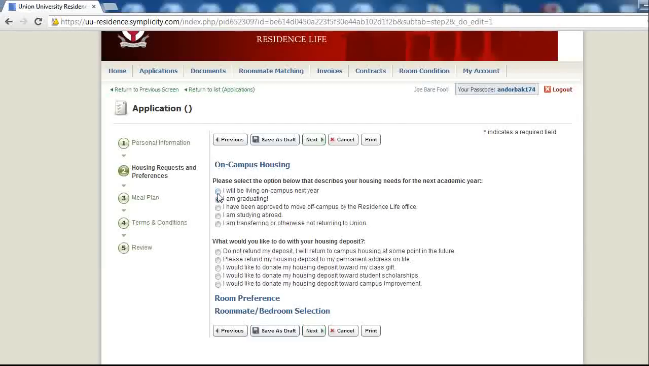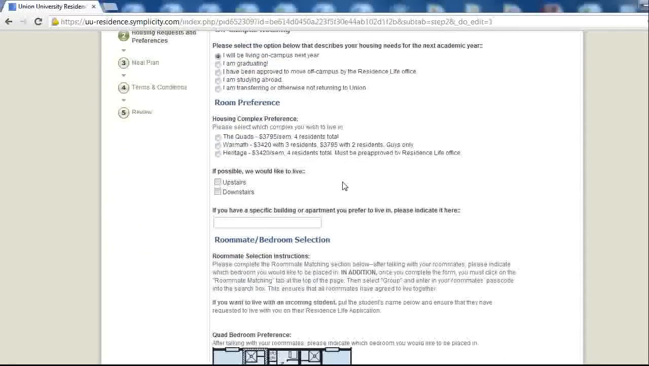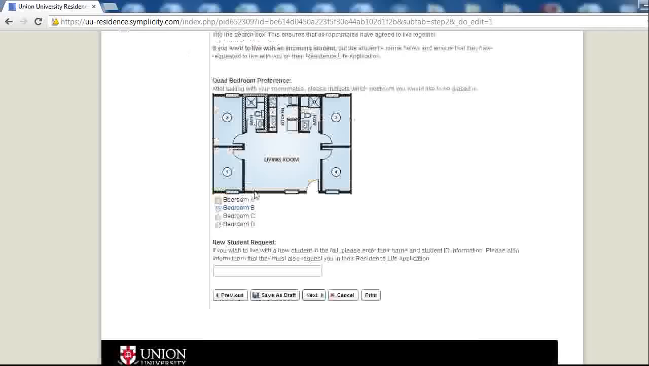If you will be living on campus next year, you're going to select the first option and then give us your preferences for where you want to live, either in the Quads or Warmouth or Heritage. If you want to live upstairs or downstairs and have a specific building perhaps that you want to live in. And then you will indicate which bedroom you want to live in. So as you talk with your roommates, decide on which bedrooms you want to live in so that we can make those assignments easily. We'll talk about roommate matching in a little bit, but we'll select bedroom A here.